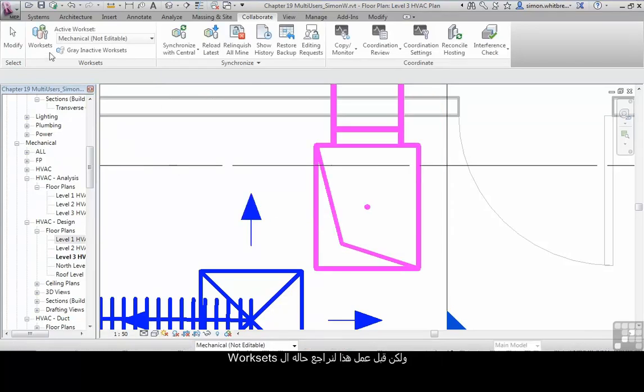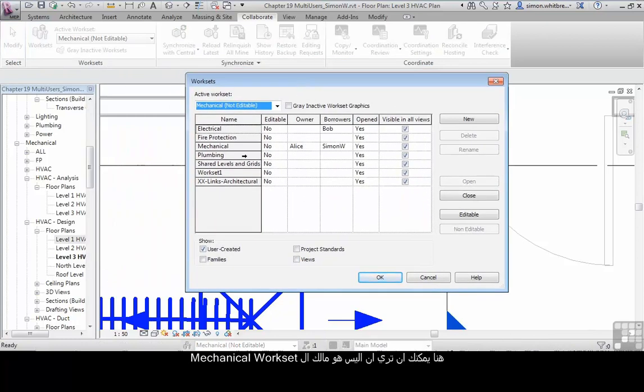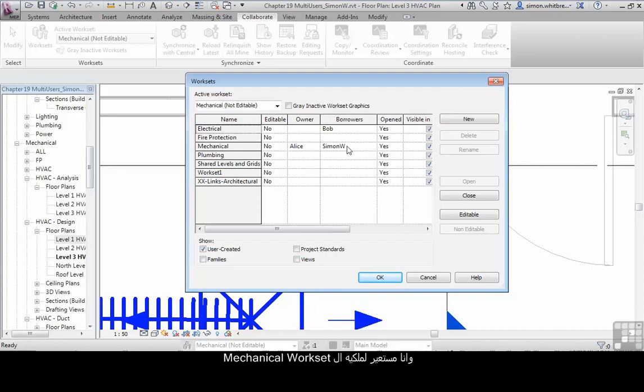Before I do that, however, let's just check on the status of the work sets. Here we can see that Alice is an owner of the mechanical work set, Bob is a borrower of electrical, and I'm a borrower of mechanical.